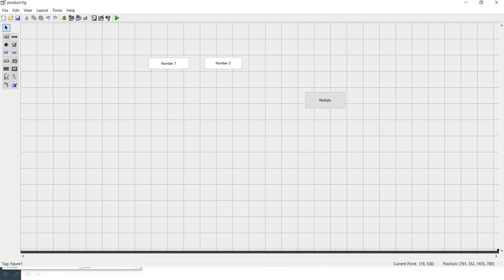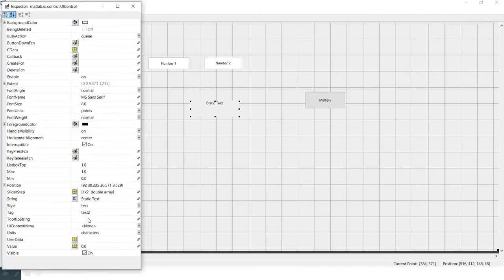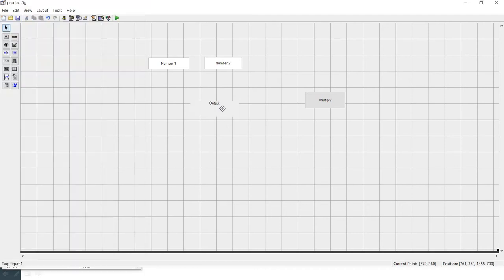Now suppose again we need to have one output window. We need to display the output, so use the static text for that. Drag it over here. You can type the static text. Let's say output. See, I have used a simple one. You can change the foreground color and background color in the way you want to make your application.